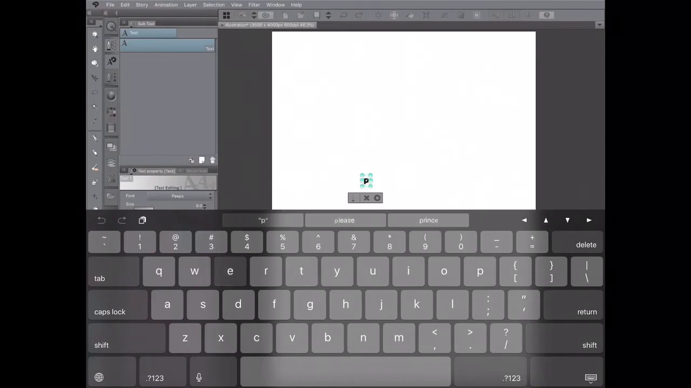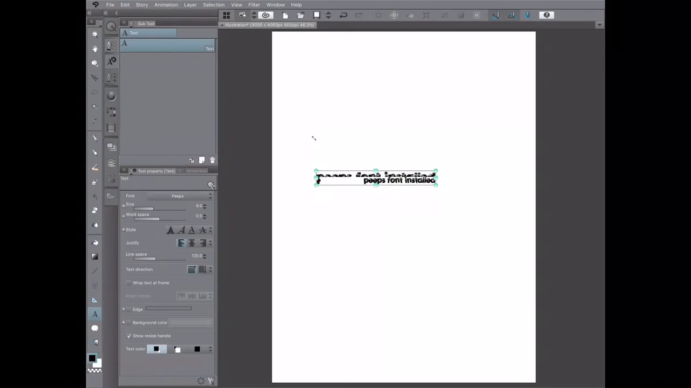One thing to note is that if you have Clip Studio Paint EX open while you're installing these fonts, you do want to completely close out of that and restart the app, otherwise you will not see the fonts. And there you go, the Peeps font is installed.